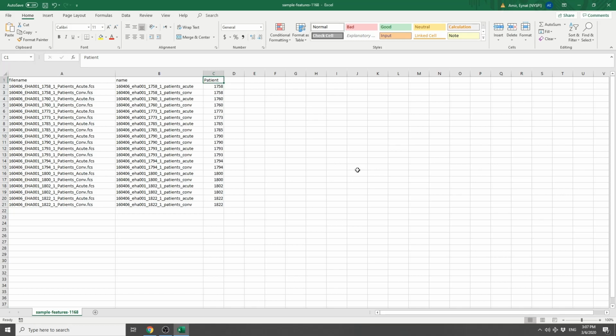Next, I'm going to add the stage of the infection. This study has two stages, acute and convalescent. So I'm going to add them now.